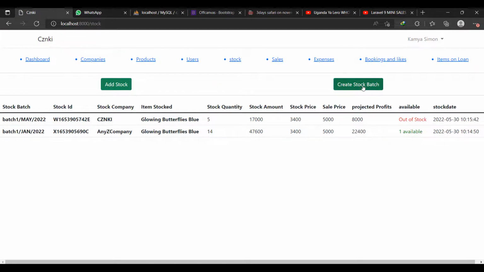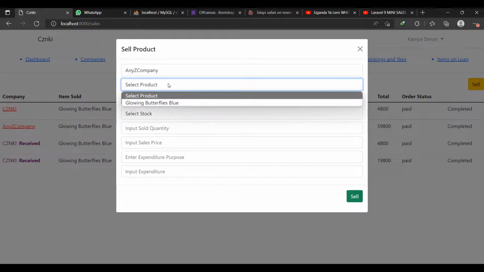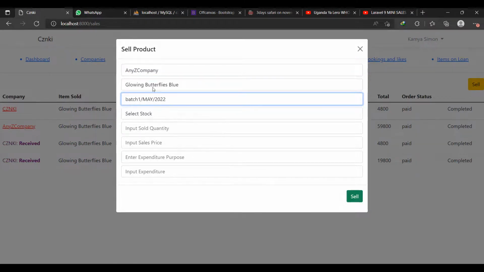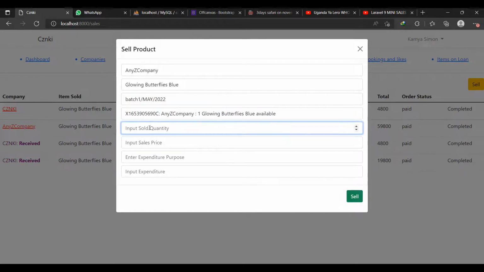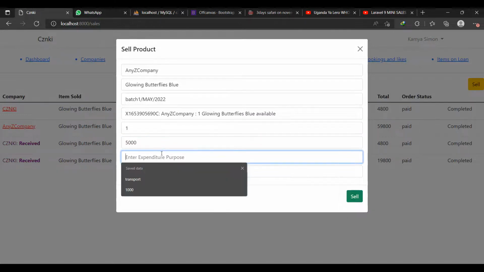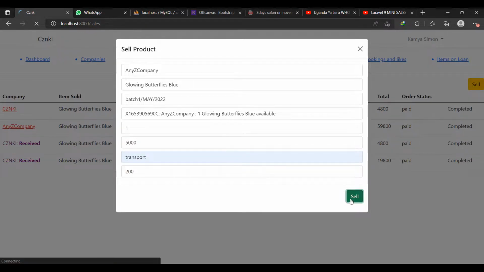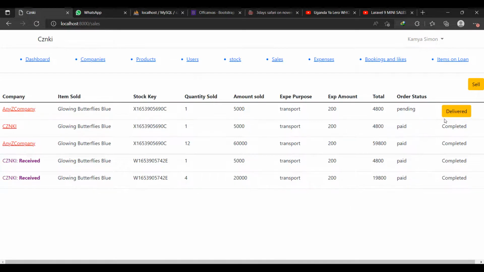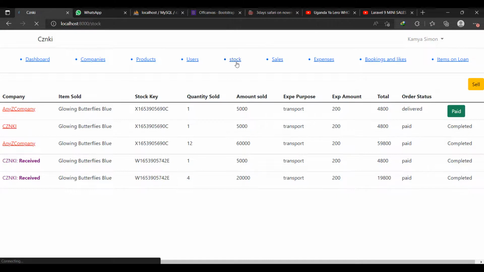All right, so let's again try to make a sale. Then we choose that company, we choose this product, then we choose the recent batch, which is May, yet we recorded the stock in Jan, and then I put 1, let's say, and then I put the amount sold, transport, and then I try to sell again. Okay, so the item is being sold this time around. So it's delivered, and on this other side, it will show that it is out of stock.